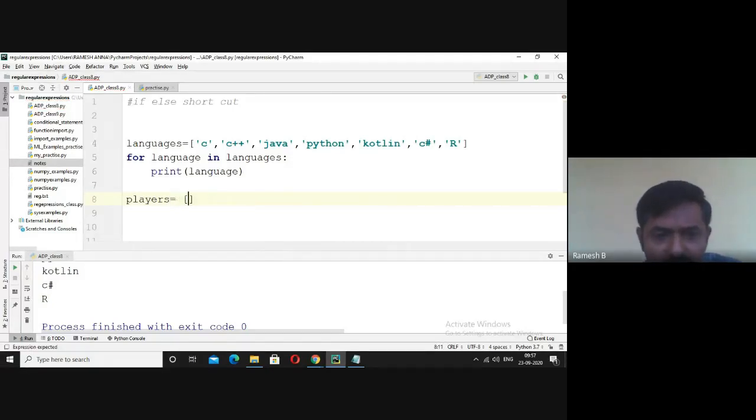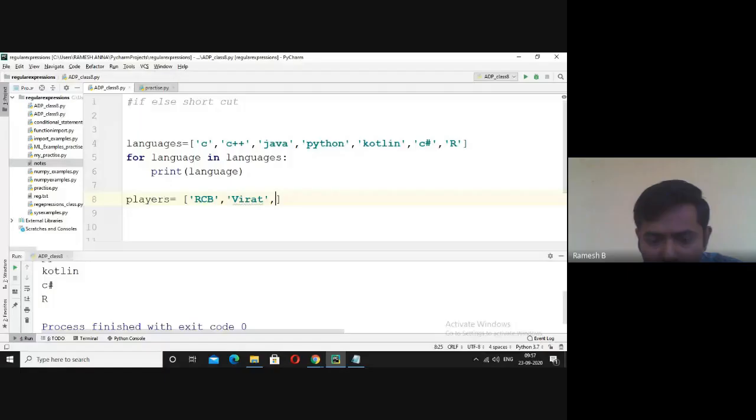Here you can write RCB. The first one is RCB. Then you can write the player names. I know only a few names. Virat. Always names must be enclosed within quotes.